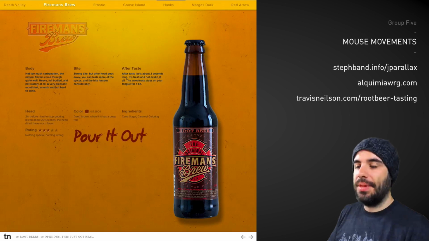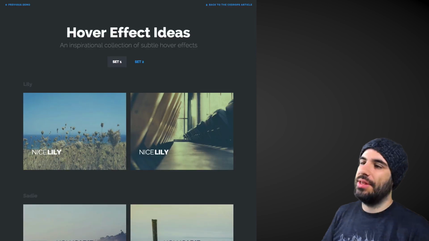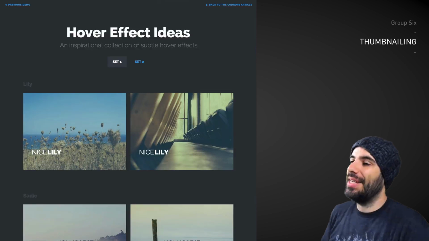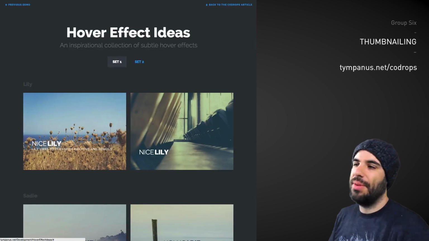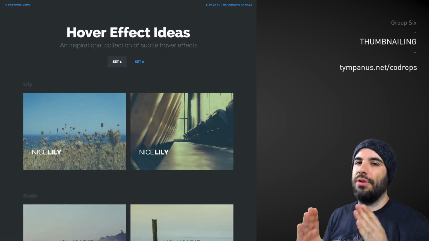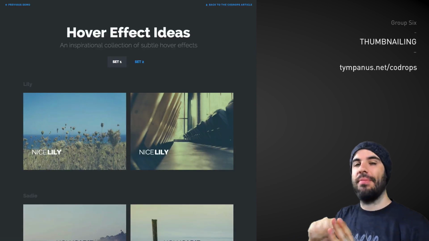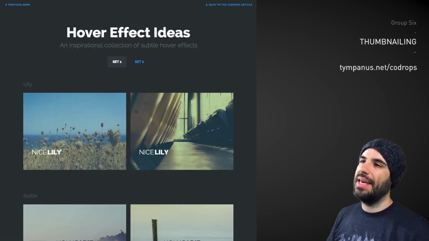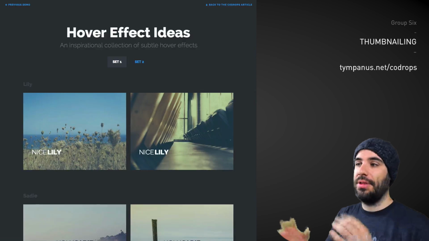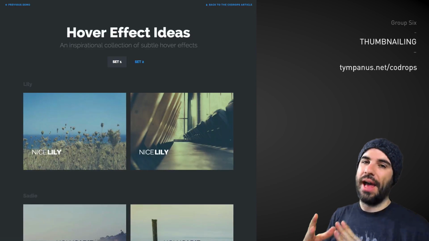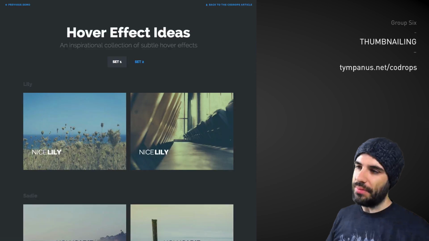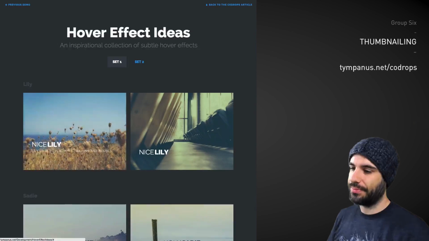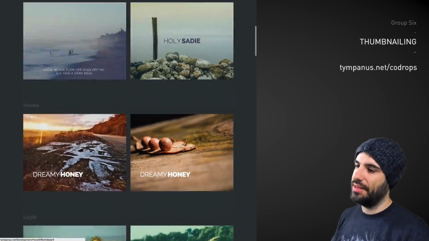Cool. All right. The next section, I just have one example, and this is just called thumbnailing. But the idea is that it's similar to the mouse movement, but it's basically when you put your mouse over a region, it's not following your mouse like those other parallax mouse movement examples were. It's more like it activates this section, this thumbnail in these cases, and we're going to have some parallax movement happening. So in these Lily examples, the background is sliding to the right. Sadie, nothing is happening in terms of the background.